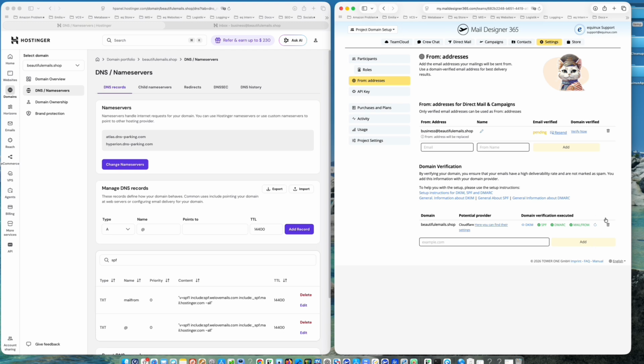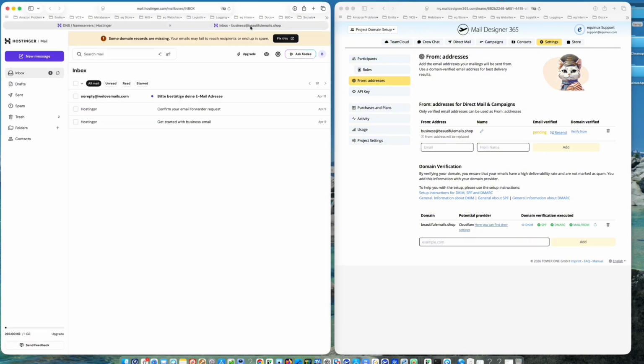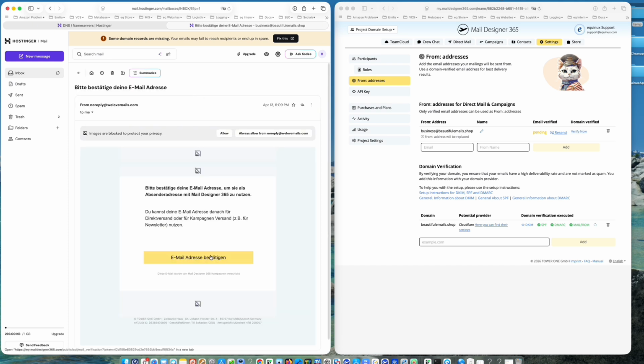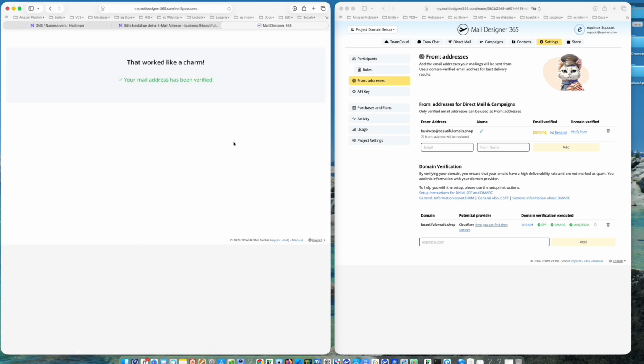So while we wait on this change to go through, I'm going to do this email verification. So I just go to my inbox and I see the email from noreply@welovemails.com, and then I just confirm the email. Perfect. Now if I do a refresh again, I think I have to do a full page refresh in this case. We can see, okay, this one is verified, so now we're just waiting for the DKIM.